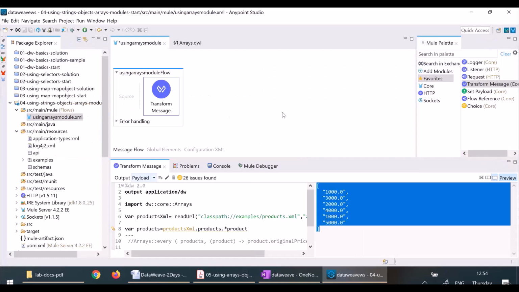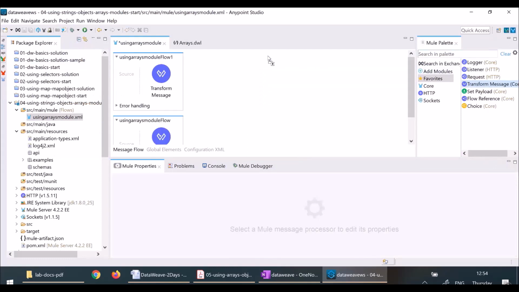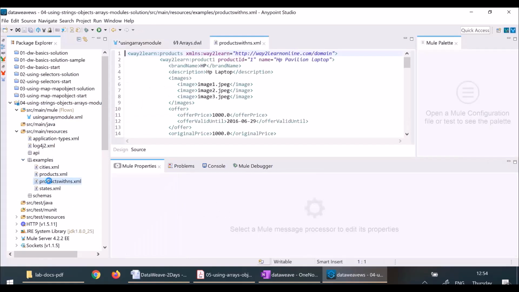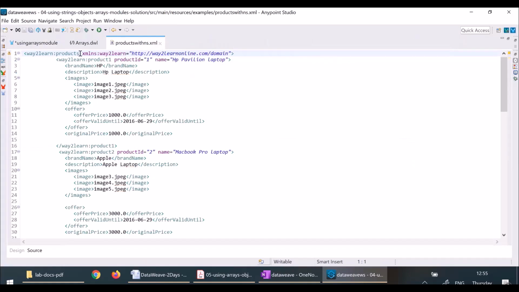I will use another transform message component to demonstrate this. Now if you see in this project, to demonstrate this, I have created one more XML called product with ns.xml, which contains products, and for each product there are some attributes, and each product belongs to some namespace. Earlier the products did not have a prefix, now they have, that is the difference.